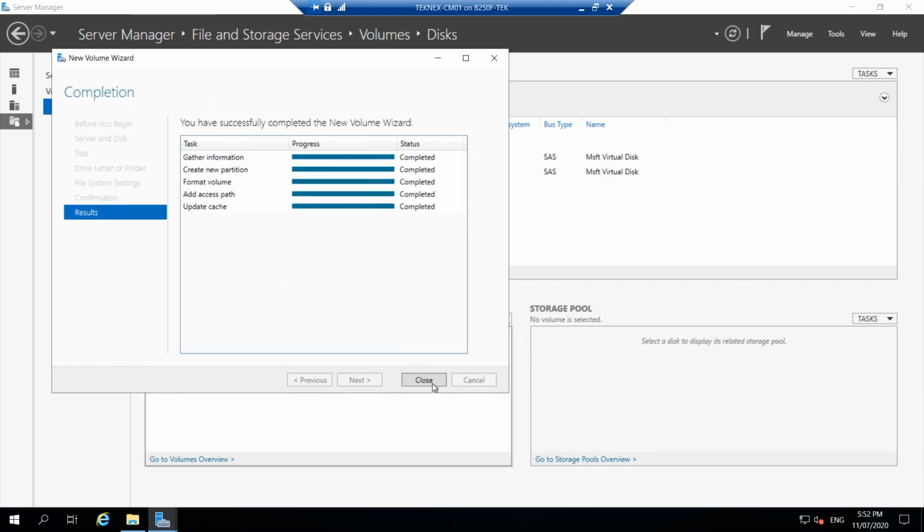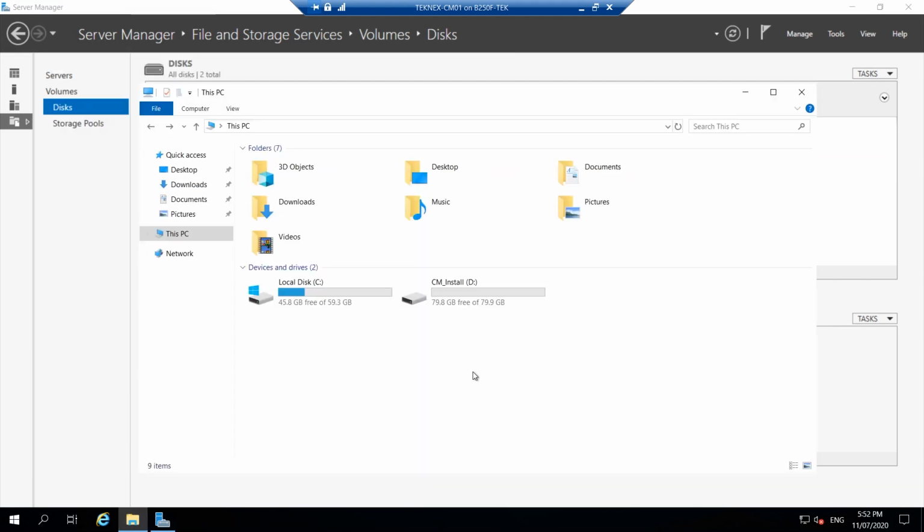Alright, so this is ready. Click close, and now we can see that in this PC here on our Configuration Manager server, CM_install is there. This is the D drive. So this is exactly what we are going to do for the rest of the virtual drives.